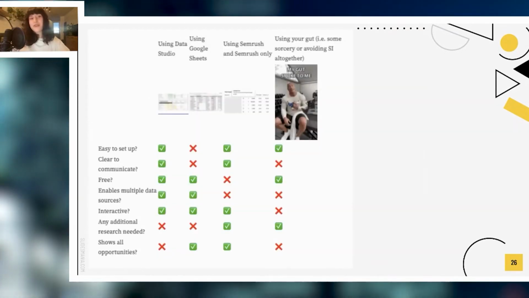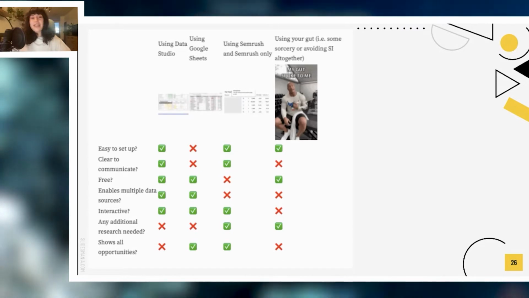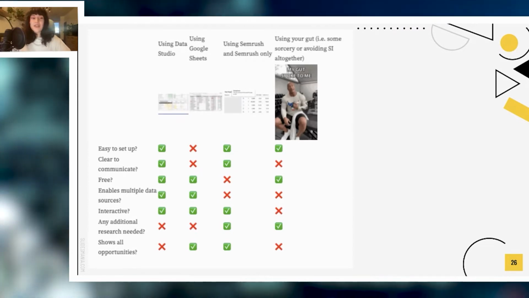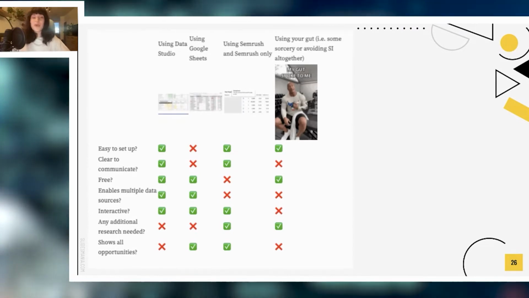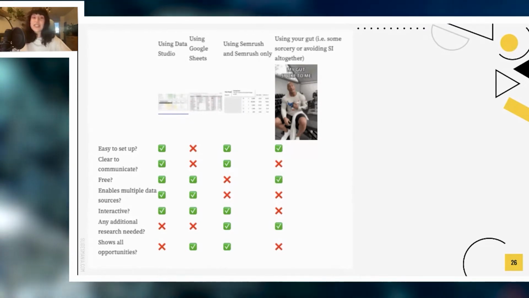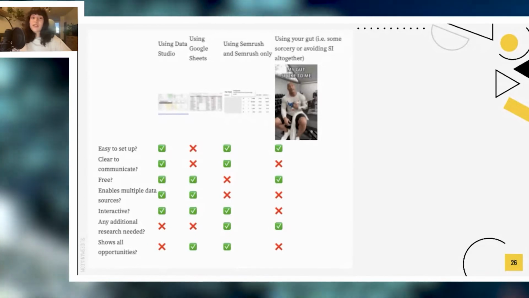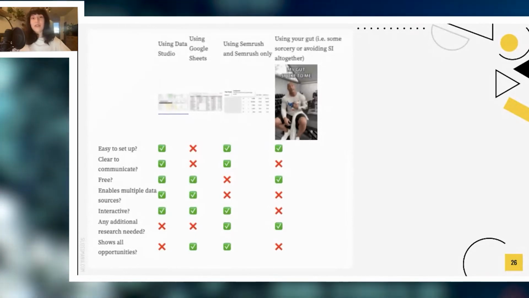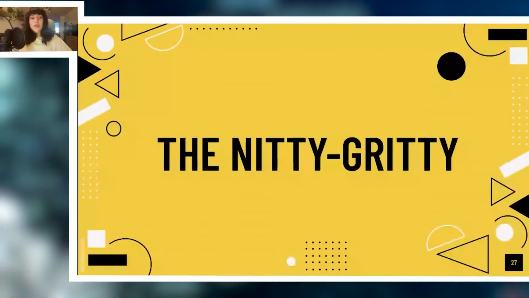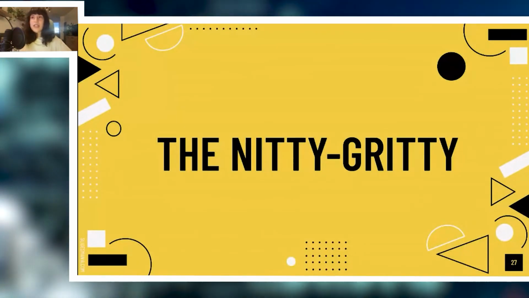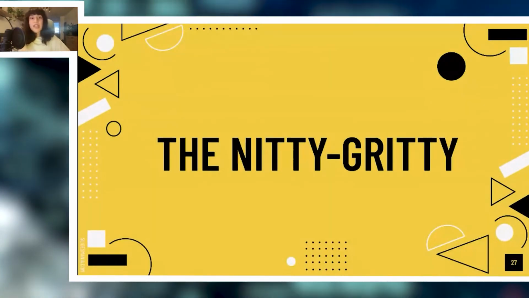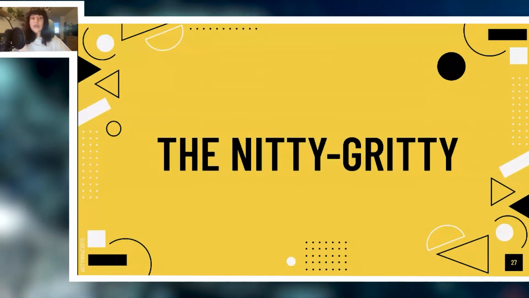So just a summary of all the methods here. Again, depending on your budget, you might choose a method that you have a little bit more control of, that you can use different data sources. So that will be the Data Studio or the Google Sheets, or you might just go with the paid tool if you have the possibility to do that. So let's get to the nitty-gritty. How do you actually do the classification in Data Studio or in Google Sheets?